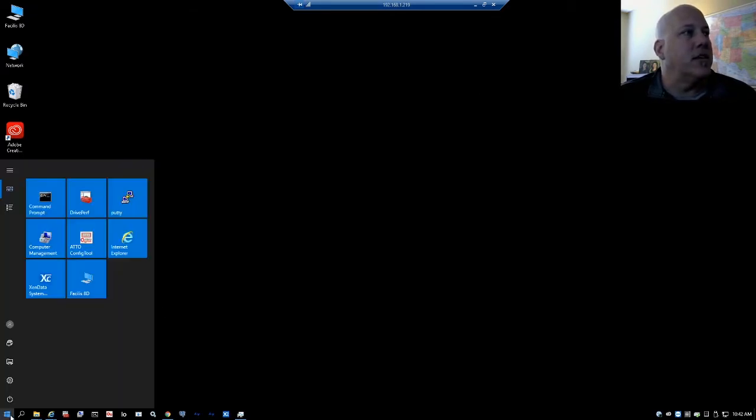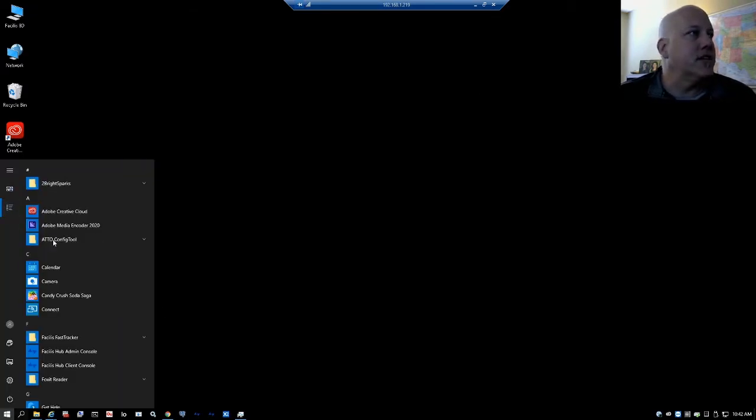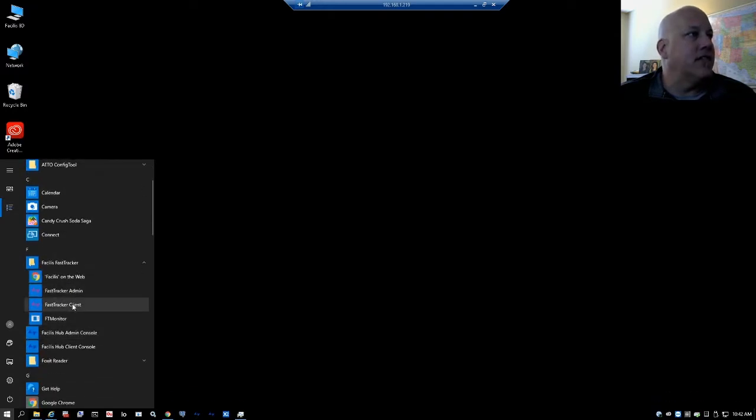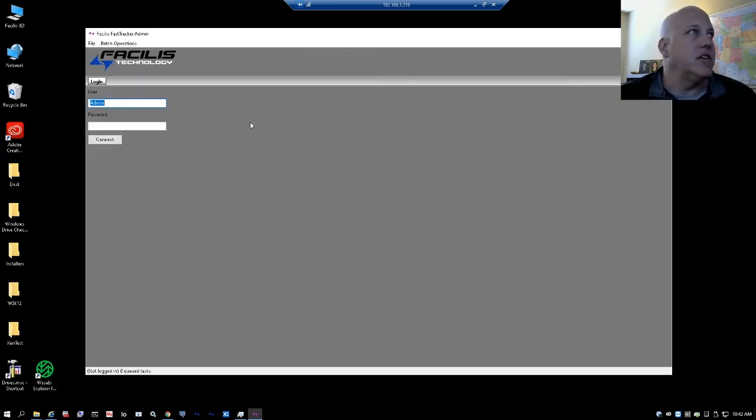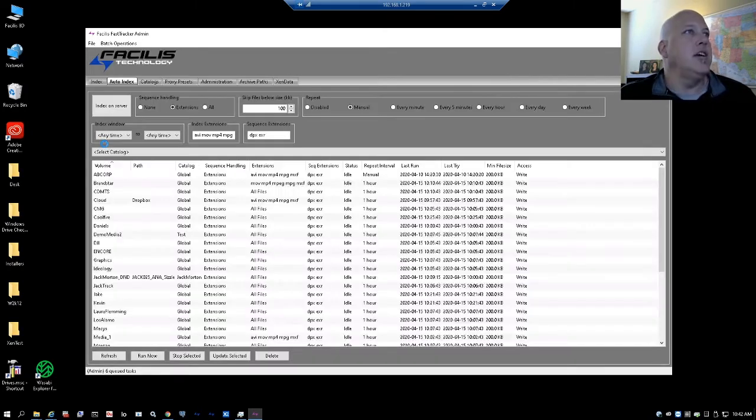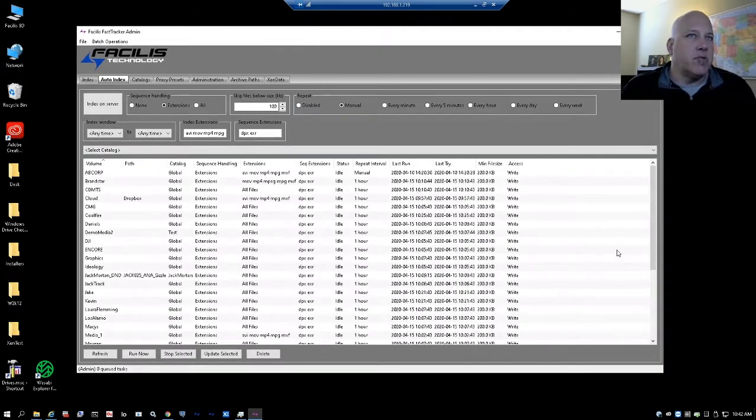So going into the start menu here, I'm going to see a couple things under FastTracker, admin and client. So admin is an application window that you see here. It's defaulted as the admin as the user, or if there's no username, just type in admin by default with no password, and you'll come into the administrative area.